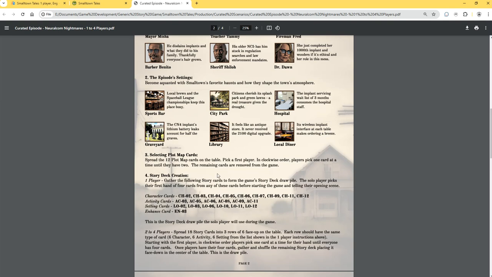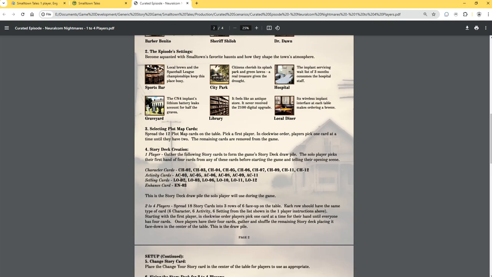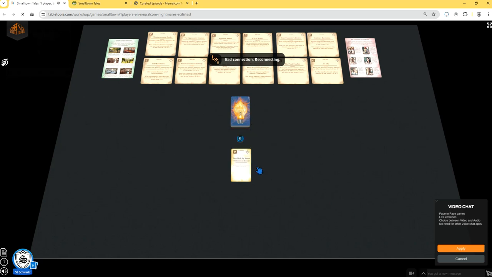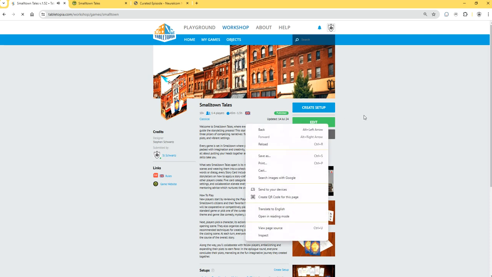To make this game really easy and quick to play, I have these episodes that allow you to curate which cards in the deck you want to have played, and I've already done that and have that in Tabletopia for you. So when you shuffle this deck, it's going to... okay, I'll show you how to get to it.